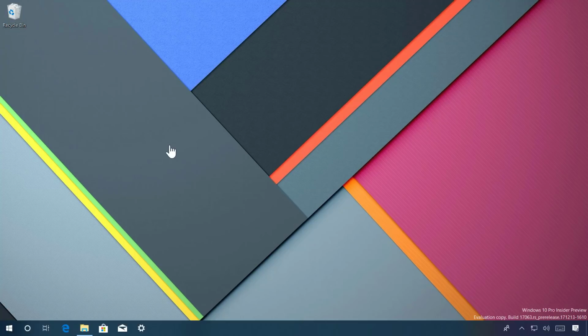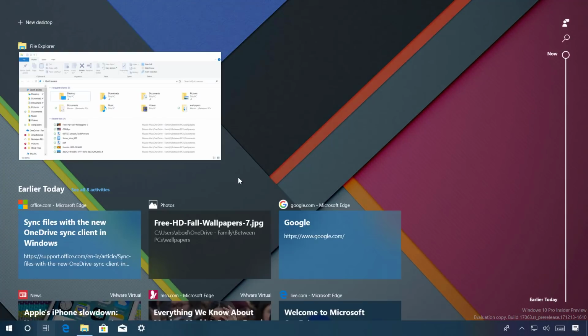On Windows 10 build 17063, Microsoft is also introducing Timeline. This is a new experience that can be accessed with the new Task View button right at the bottom of the taskbar, or you can also use the Control-Tab keyboard shortcut. Actually, it's the Windows-Tab keyboard shortcut. This new experience is an extension of the Task View feature that allows you to access your running applications, as well as the ability to resume activities that you were working on in the past.